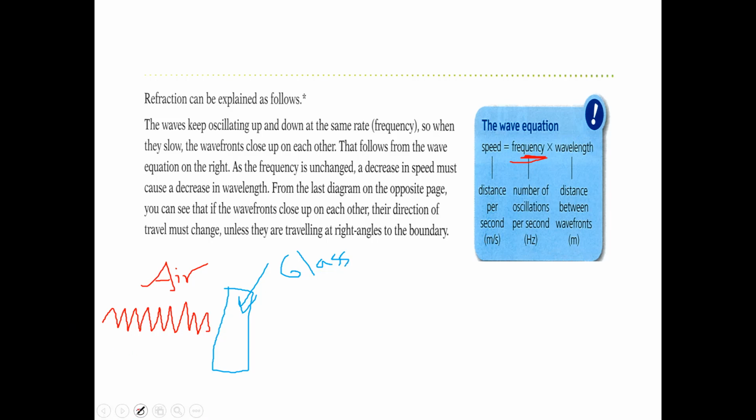Now what will happen to this wave? As we explained, the frequency will not change, it will keep oscillating, going up and down. So why is it bending if the frequency is not changing? What will change here is the speed and the wavelength. As the frequency is unchanged, a decrease in speed must cause a decrease in wavelength.